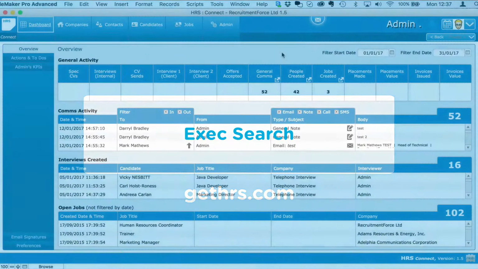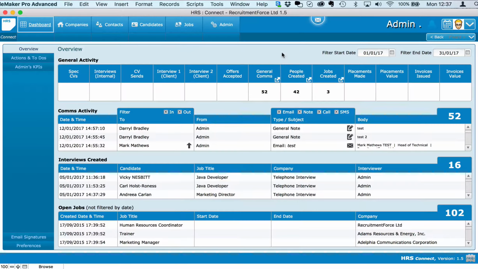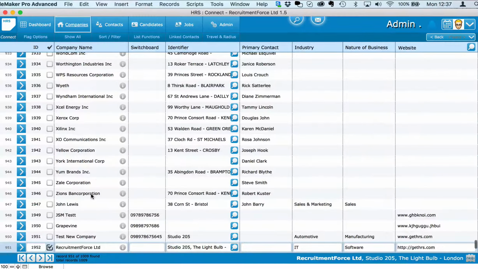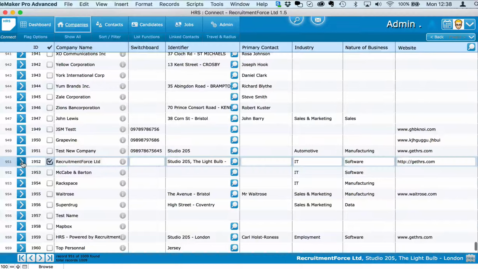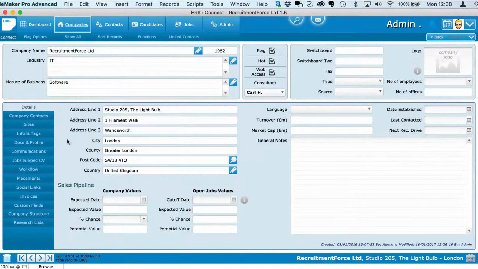So let's have a look at executive search options that have been introduced to HRS Connect. Firstly, we'll go to a company record. So let's click on the company tab at the top and choose list. We've got a record selected, Recruitment Force. Let's go in there. And on the bottom left-hand corner, you'll notice there is a company structure and research list.